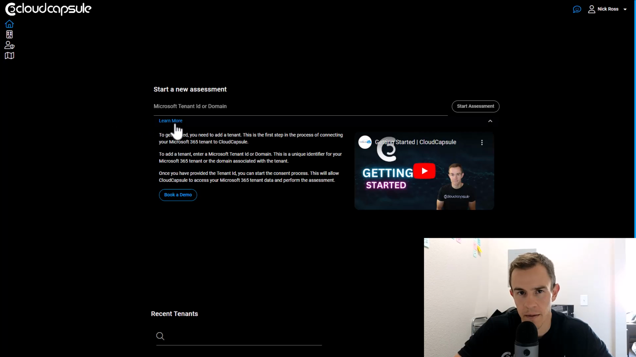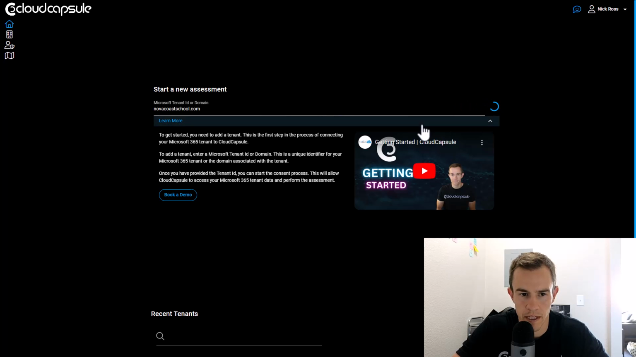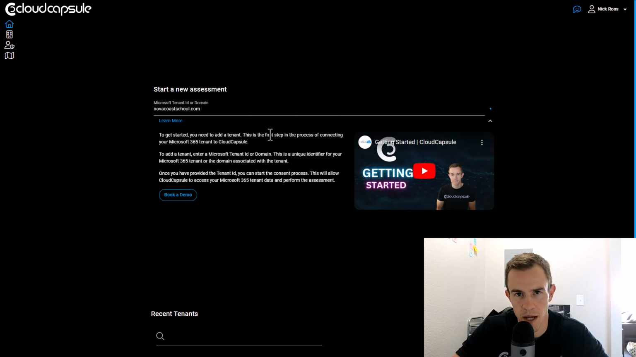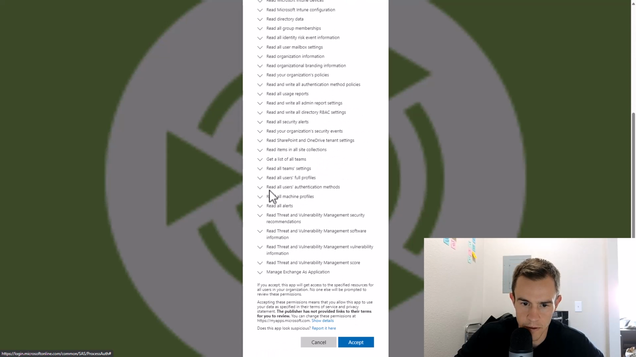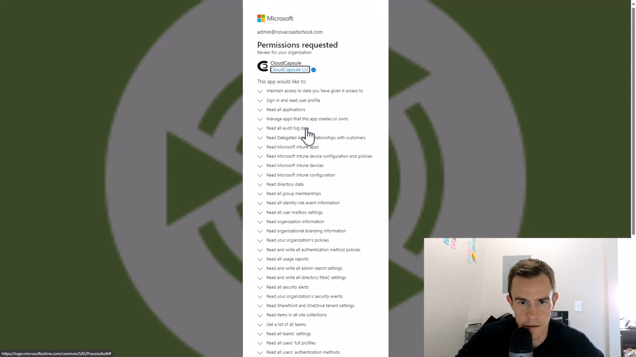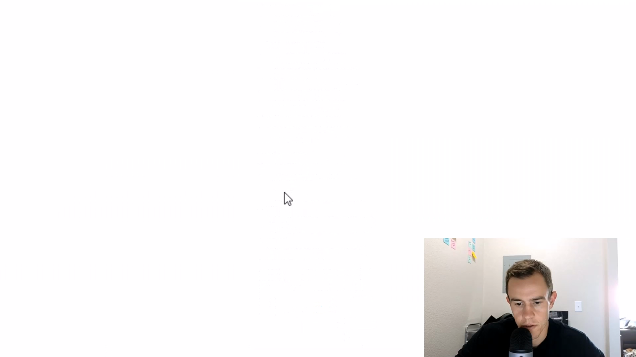You can get to Cloud Capsule by going to cloudcapsule.io, and then here you can simply type in a domain name that you're looking to run an assessment on. This is what we're going to use to look at the framework that is mapped to CIS. When prompted, you'll sign in with the global admin credentials of the client. You have a bunch of read permissions here that you can consent to for the application, and then it's going to go ahead and start to perform an assessment for you.